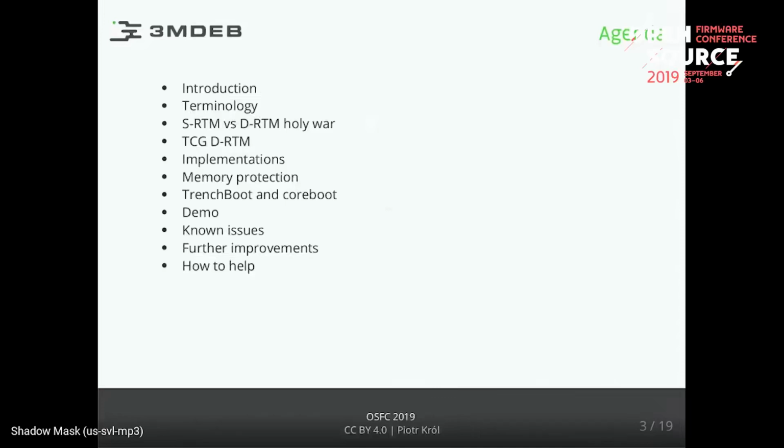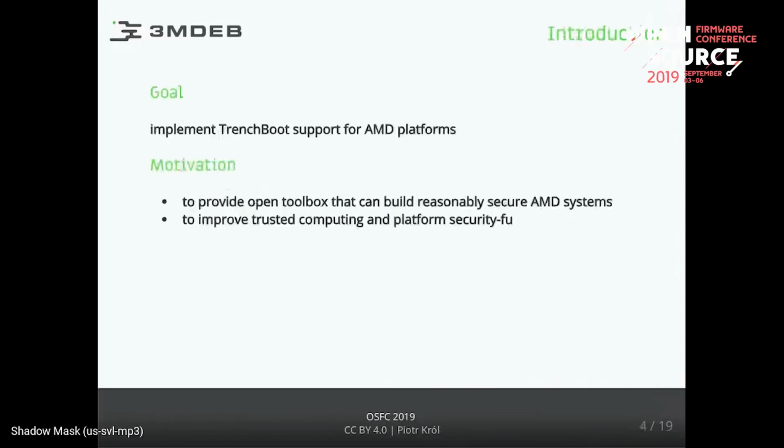Then I would like to show you some diagrams from the Trusted Computing Group specification, just to lay the ground for what we're talking about and how this flow works. I will switch to our implementation and a couple of problems that we had, and then I will present a demo on our coreboot platform, PC Engines' coreboot platform that we have maintained for a long time. And then some issues and what we plan to do further with that work.